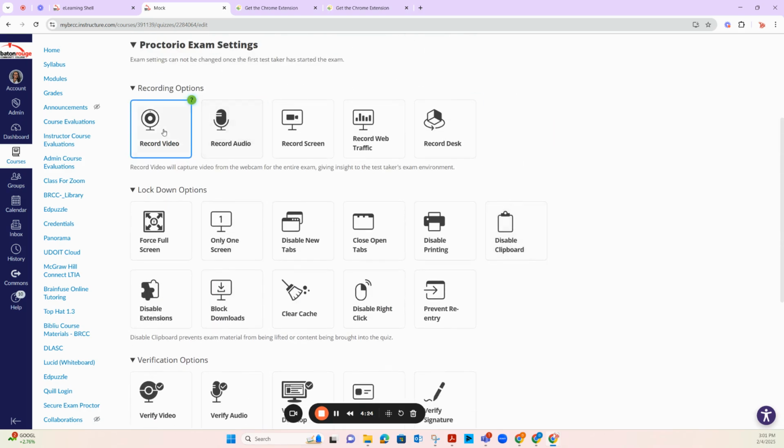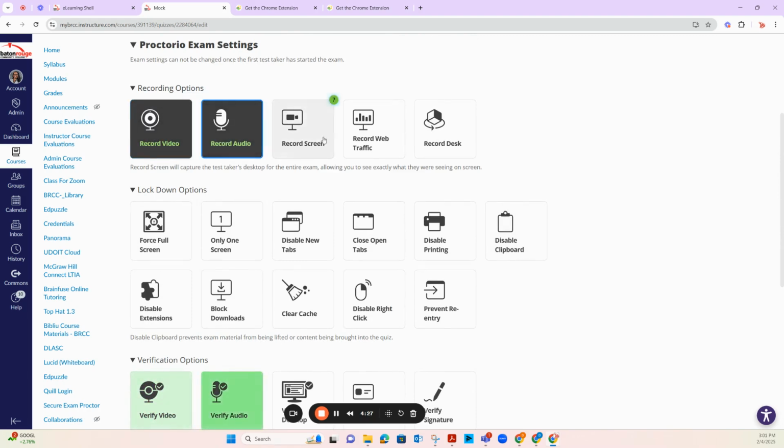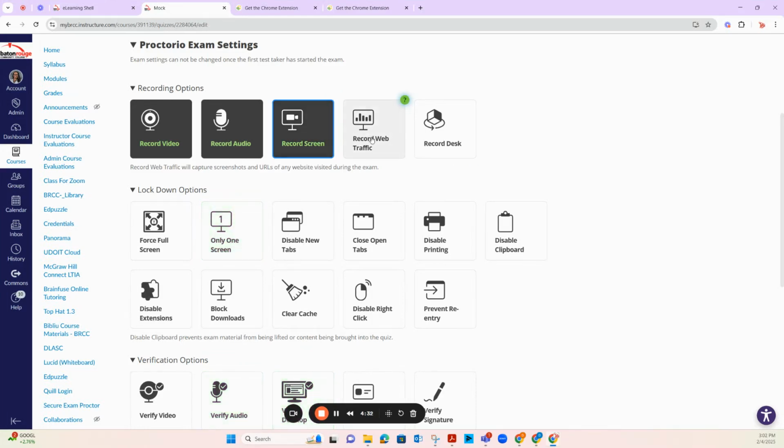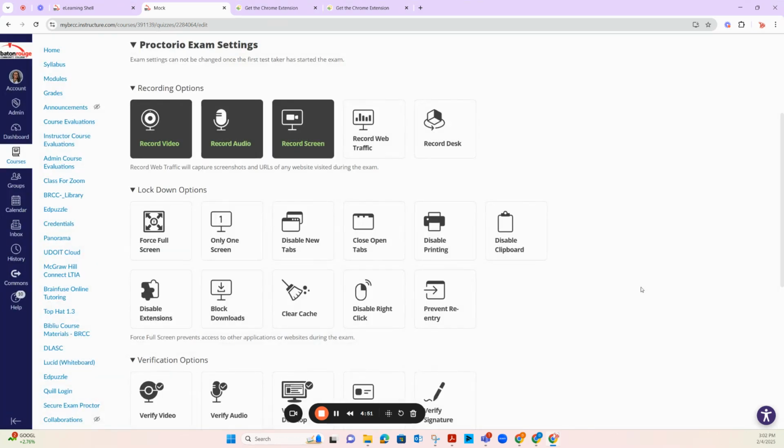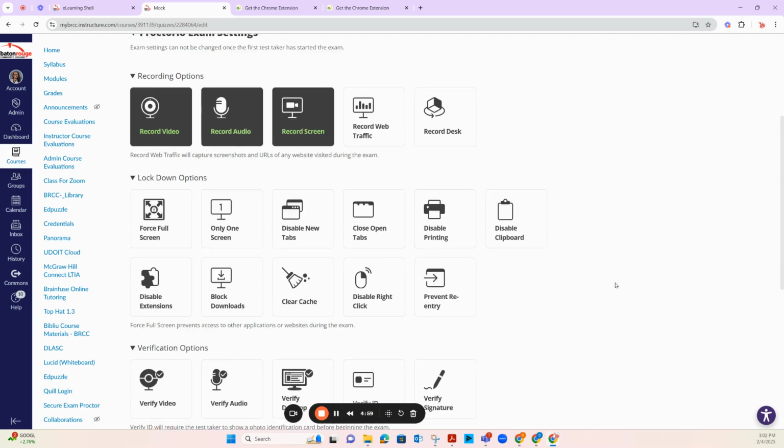I highly recommend, of course, doing record video, record audio, record screen. If you want to get really, really fancy, I recommend doing web traffic and even your desk. And I also recommend potentially forcing a full screen. This will allow them to only be able to see that one screen and not be able to have things in the backgrounds behind that browser where they can get additional items available to them for their assessment. So you can really drill down, like I said. As you get more comfortable with Proctorio, you'll learn and see which items you would like to have enabled. You can always come back here and modify and edit it on your side.